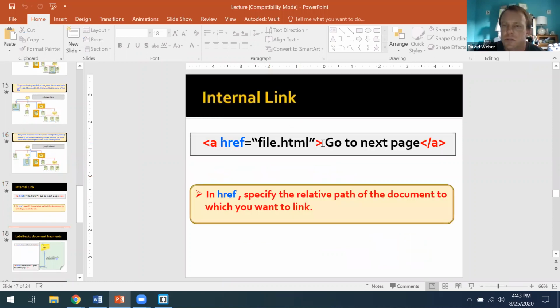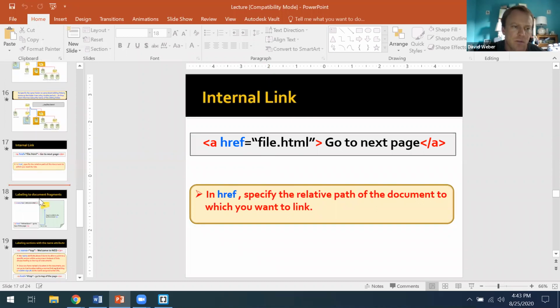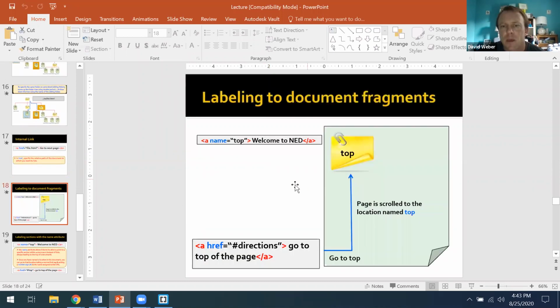So internal links, really easy. If you're in the same folder, it's a relative path, bam, you just name the file and it goes right there. You can name document fragments, okay? So let's just say you have a really long document, all right? You create an anchor tag and you type in name and you give it a name within the quotation marks. Well, within a different portion of that document, you add a hyperlink reference. You can add the name to it and it will go right to that section. It makes it a lot easier.